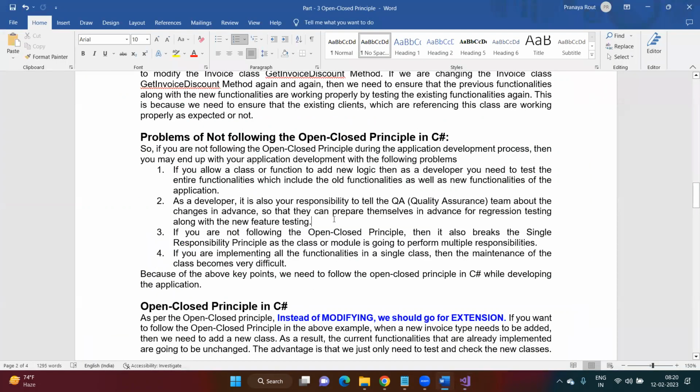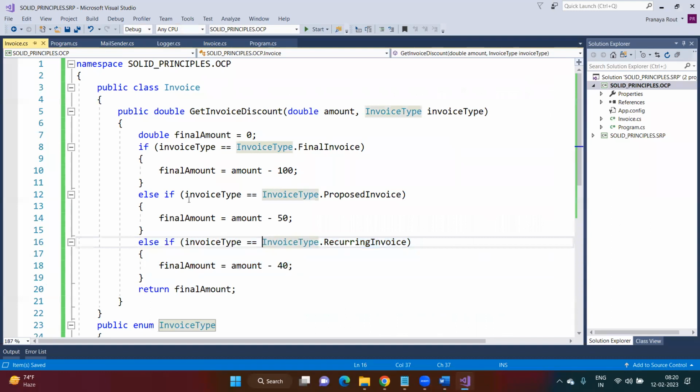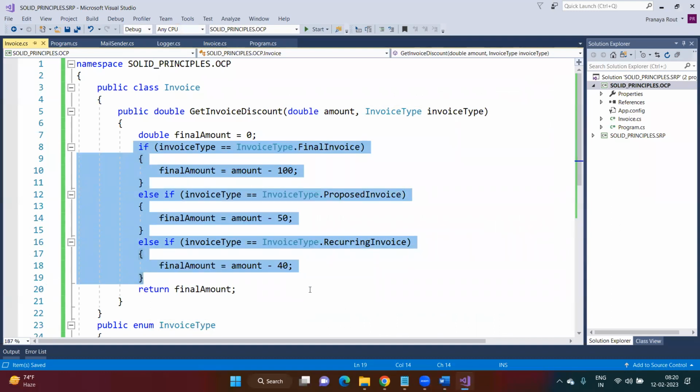If you are not following the OCP principle, it also breaks the single responsibility principle, as the class or module is going to perform multiple responsibilities. If you implement all the functionality in a single class, maintenance of the class becomes very difficult. Currently you have 3 different types of invoice. Tomorrow another 5 different types. So don't think that it is limited to invoice.